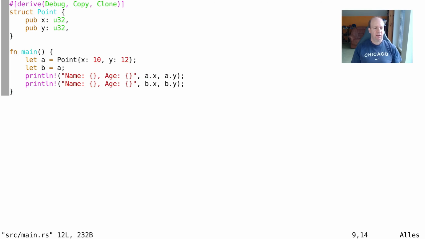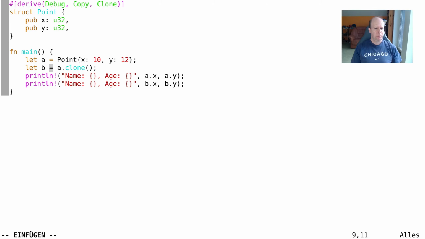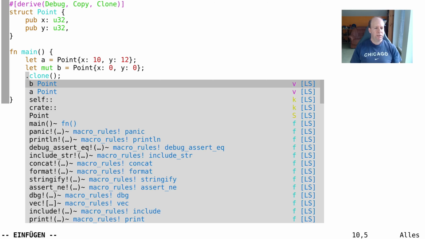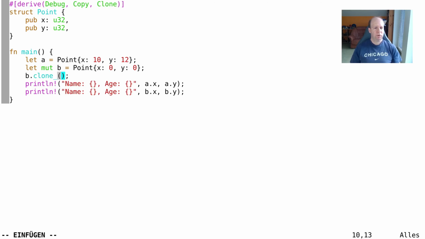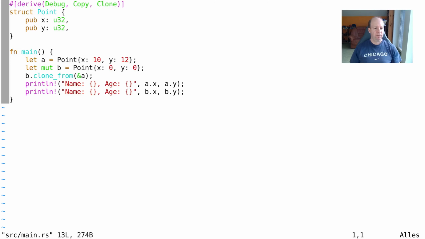So either I can do here a.clone() and make a copy of a, or I can declare b here, say as another Point with 0, and then I make it mutable, and then I can call b.clone_from(&a). If I compile this, I also get two times the same thing.